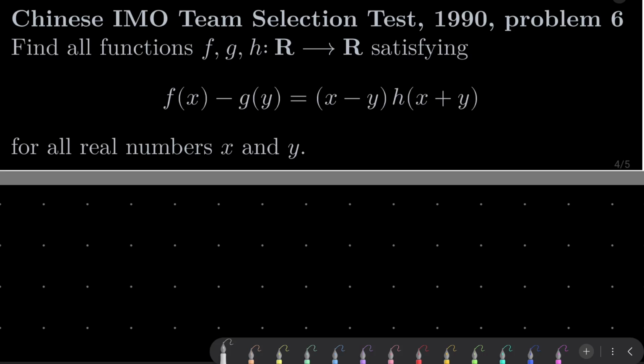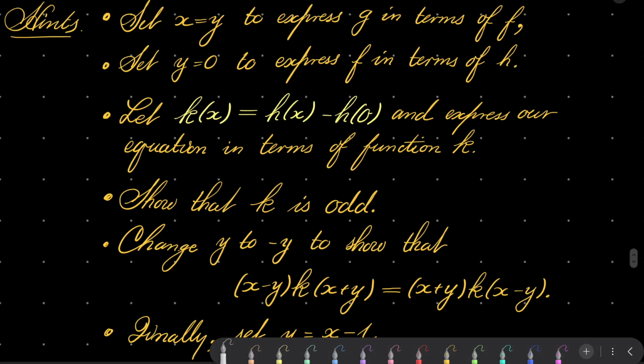Hello friends, in this video I'd like to solve the following problem from the Chinese International Mathematical Olympiad Team Selection Test, 1990, problem number 6. We wish to find all functions f, g, and h from the set of real numbers into itself, satisfying f of x minus g of y equals x minus y times h of x plus y for all real numbers x and y. So here are my hints for this problem.